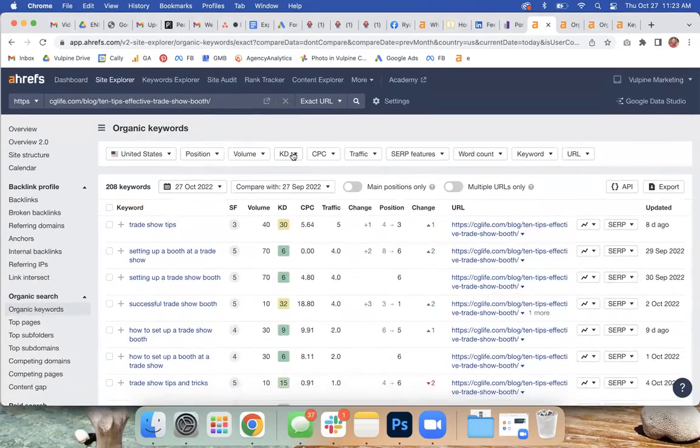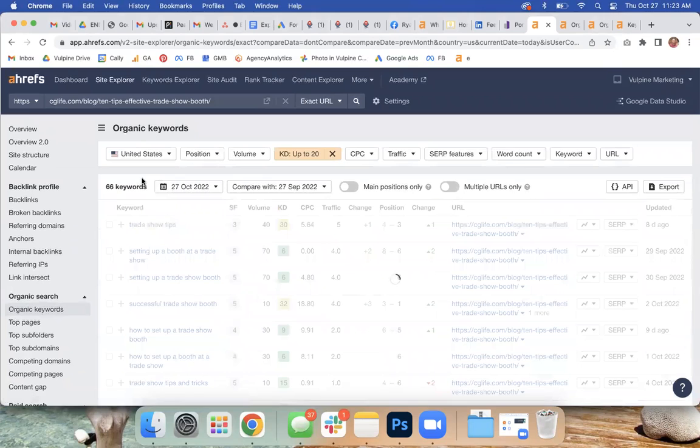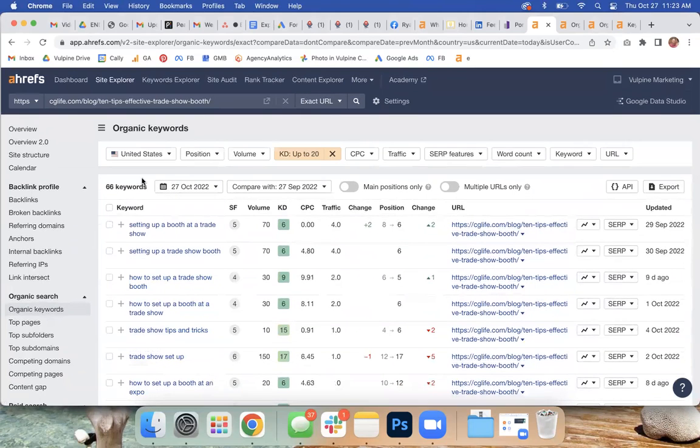What I would try to do is look at the keyword difficulty and find some opportunities that are a little bit lower. So we'll say up to 20 and take a look at that and see if there aren't some good keyword ideas, I should say. So yeah, "setting up a booth at a trade show," 70 monthly searches. Keyword difficulty is 6. This website is currently in position 6, it looks like. So if we were to try to go after this keyword, maybe we could. This is all helpful.